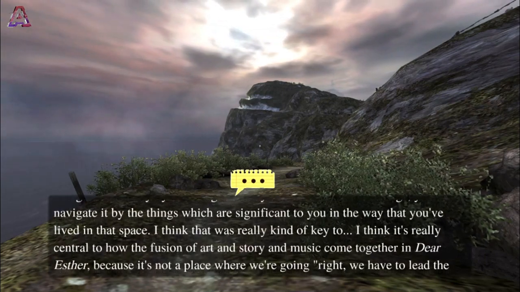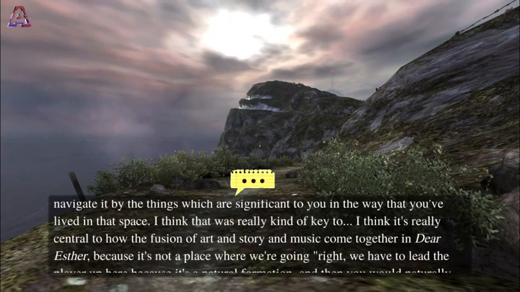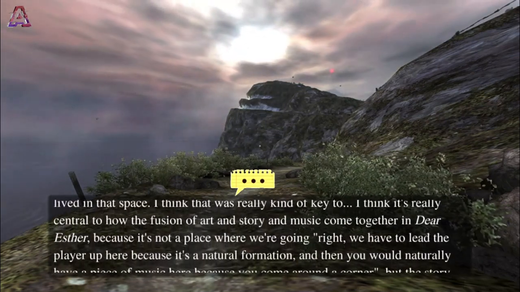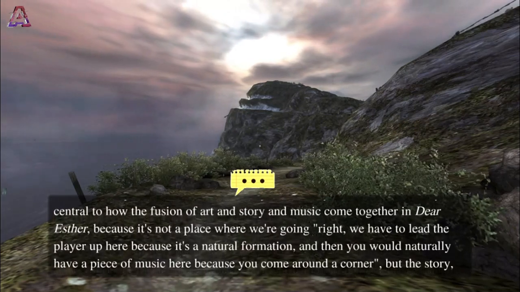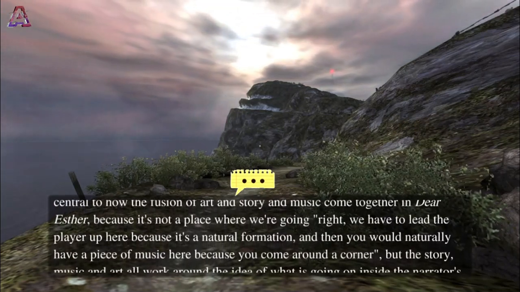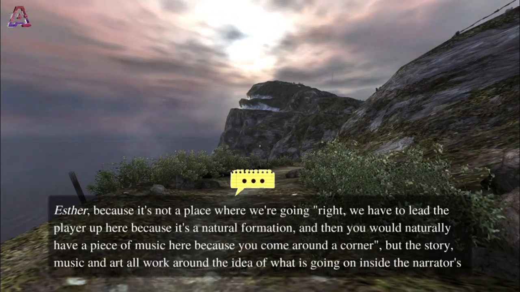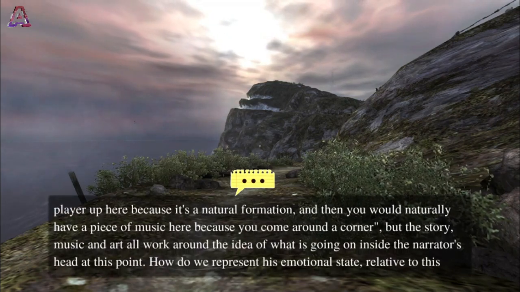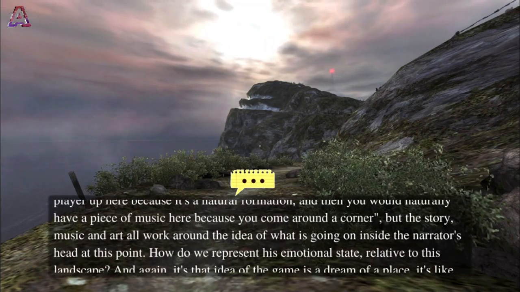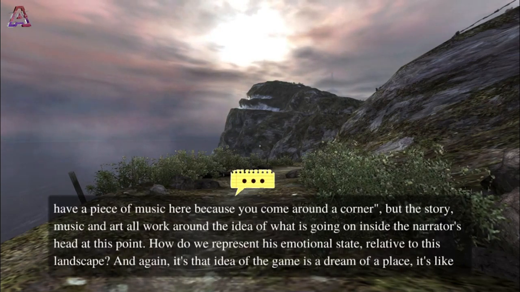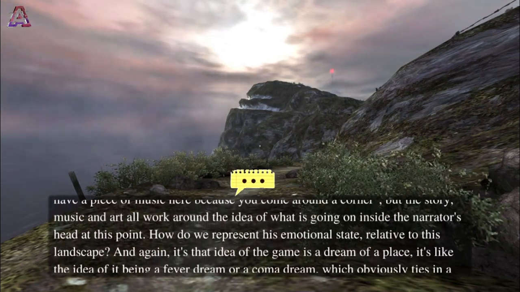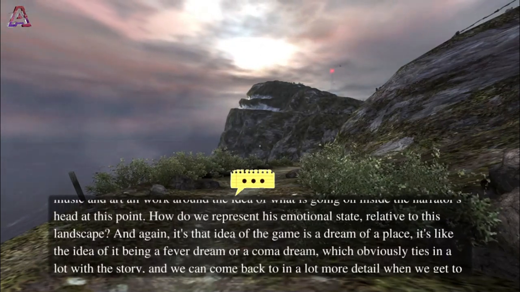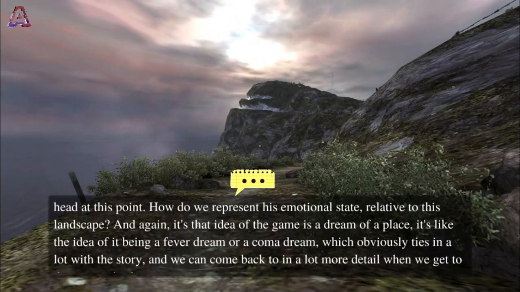And I think that's really central to how the fusion of art, story and music come together in Dear Esther, because it's not a place where we say, we have to lead the player up here because it's a natural formation, and then you would naturally have a piece of music here because you come around a corner. The story, music and art all work around the idea of what's going on in the narrator's head at this point. How do we represent his emotional state relative to this landscape? Again, the game is a dream of a place. It's like a fever dream or a coma dream, which ties in a lot with the story, and we'll come back to that in a lot more detail when we get to the caves a bit later on.